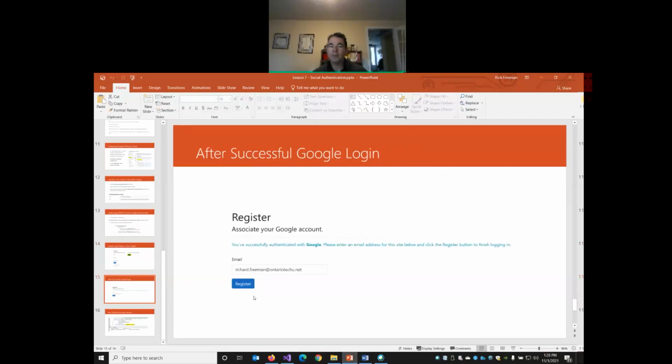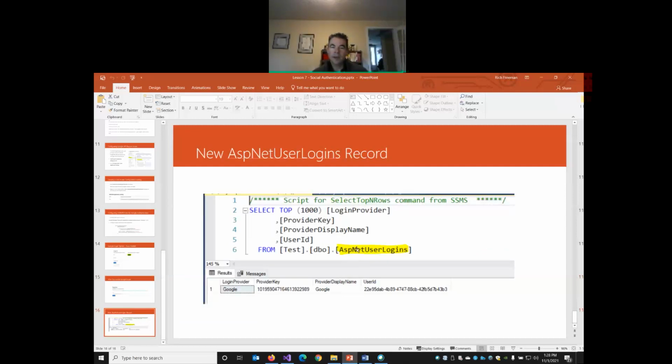And after we've logged in, we should see a screen similar to this. It says you've authenticated with Google, and it just asks them to confirm their account. And then that will get added. Once we finish registering, the new user doesn't go to ASP.NET users. It goes to a separate table, ASP.NET user logins, where it will generate a user ID, but we'll know that that user came from Google. So we're going to go through this whole process together.